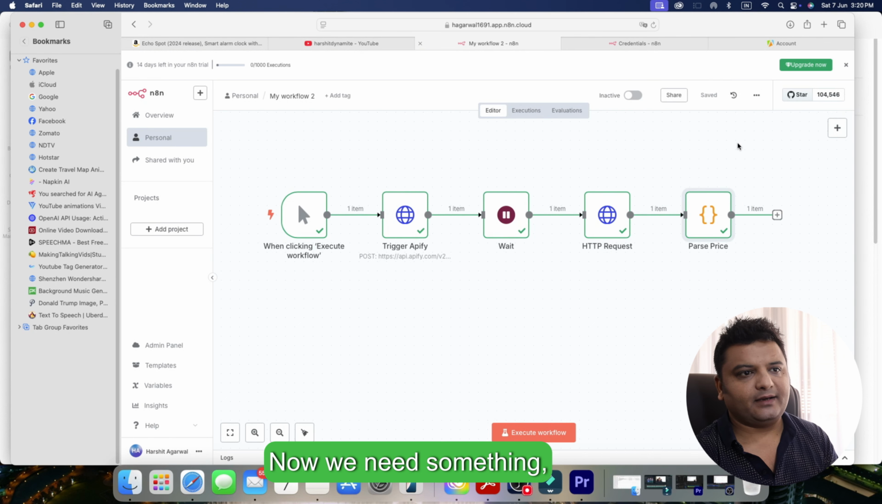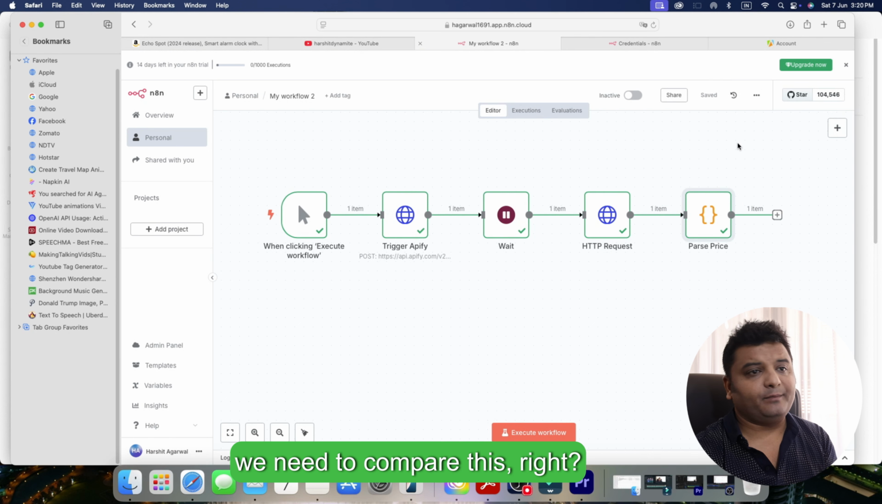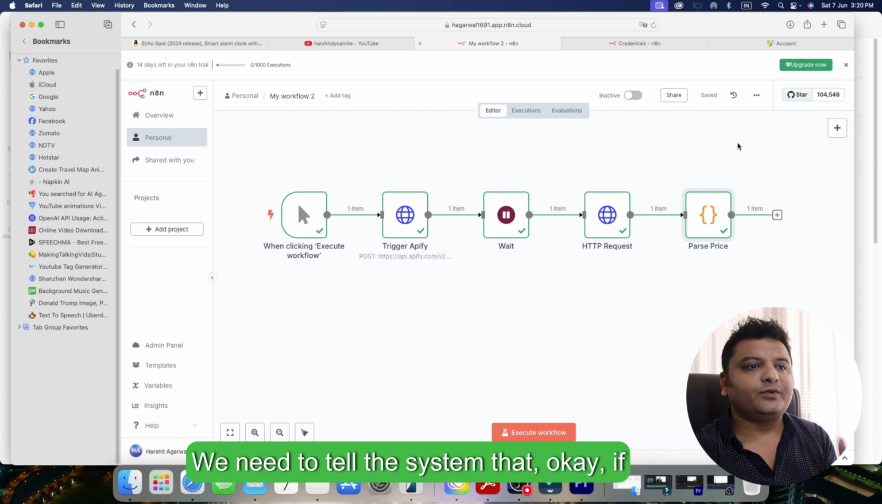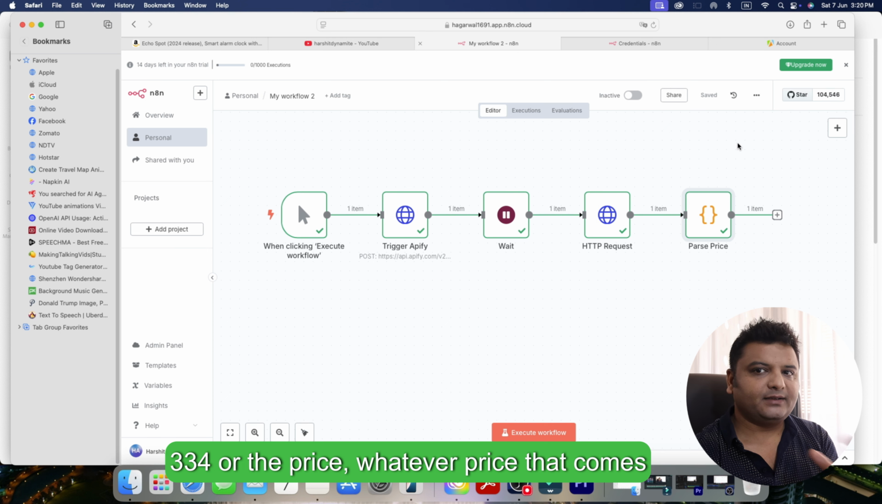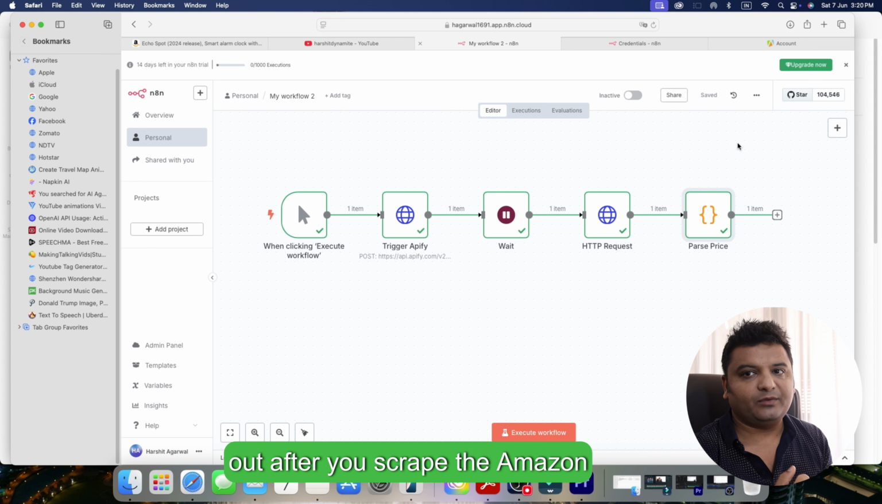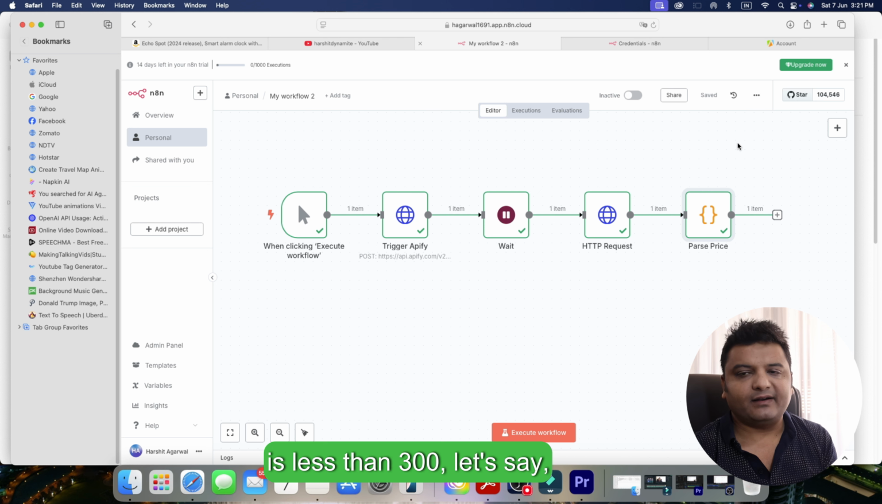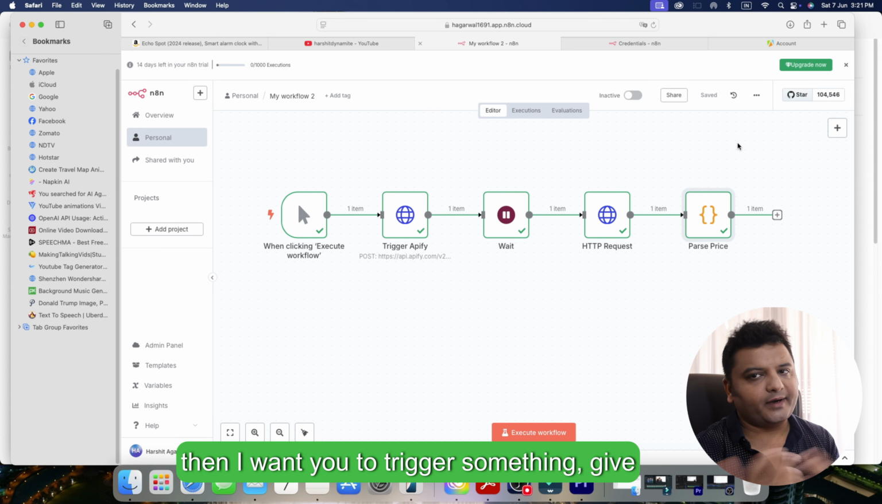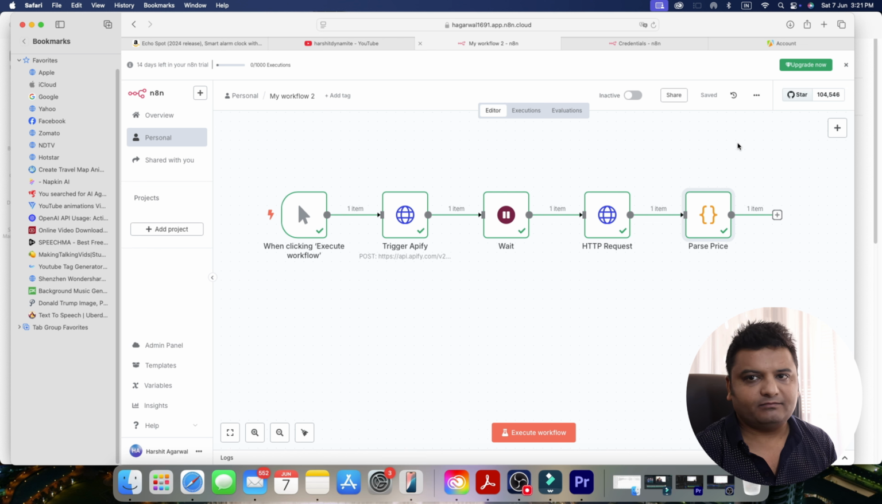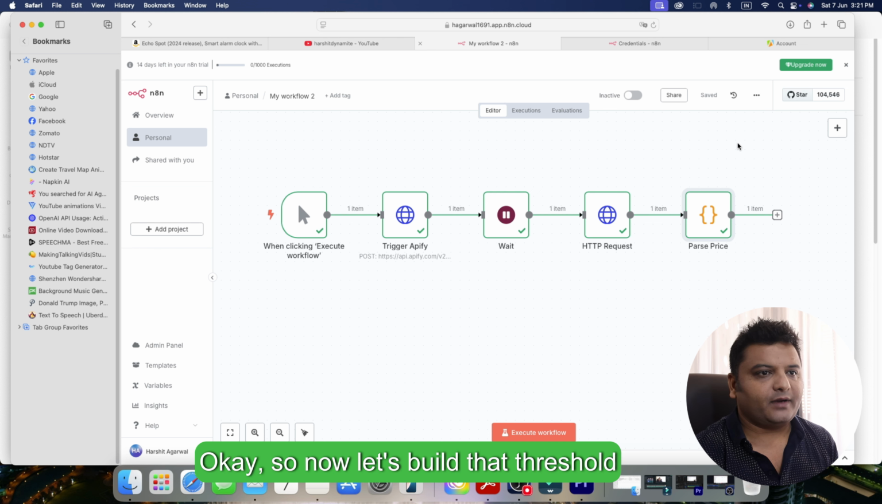Now we need to compare this, right? We need to tell the system that if the price, whatever price comes out after you scrape Amazon, is less than 300, let's say, then I want you to trigger something, give me a Telegram alert or whatnot. Okay, so now let's build that threshold check mechanism.